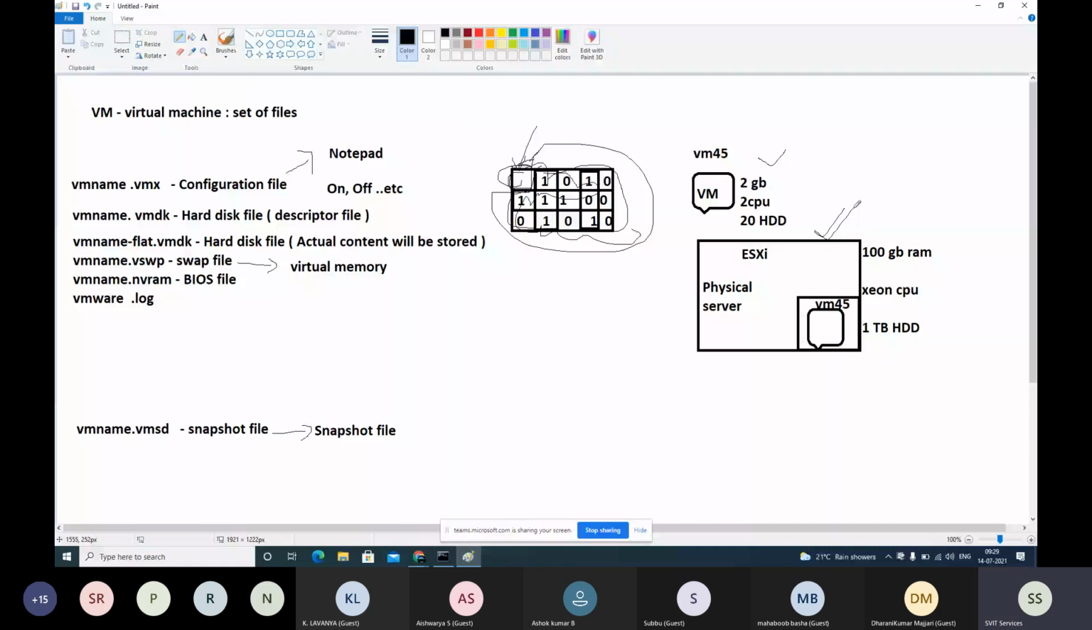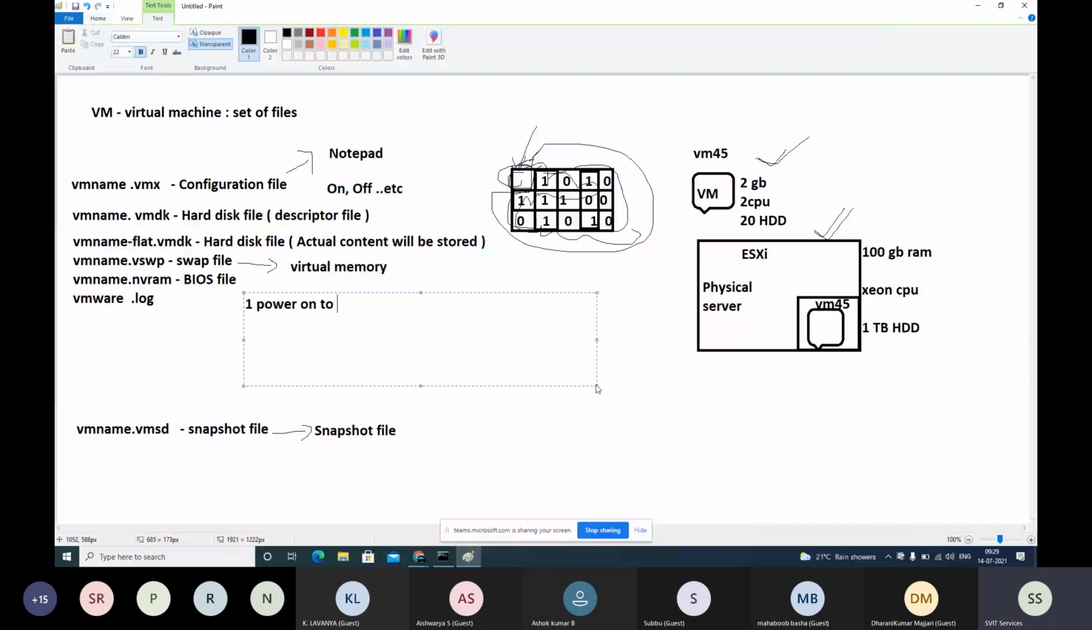Okay, whatever the instructions that are passing after powering on a VM from ESXi host to the virtual machine, every communication will be logged into this VMware.log file. So one power on to one power off, one log file will be created. Very, very important. One power on to next power off, one log file will be generated.